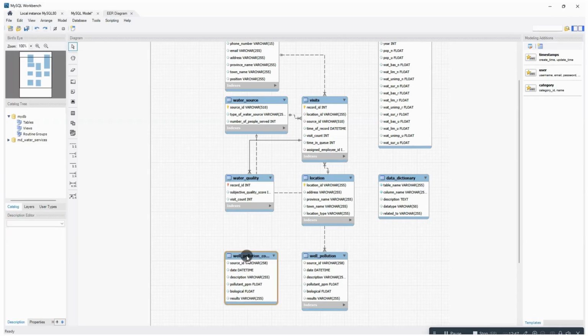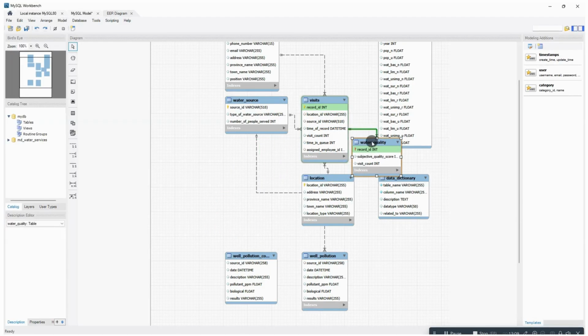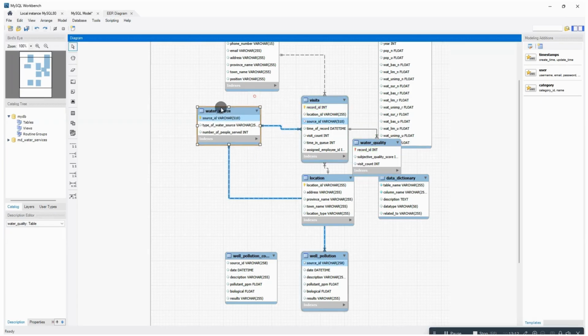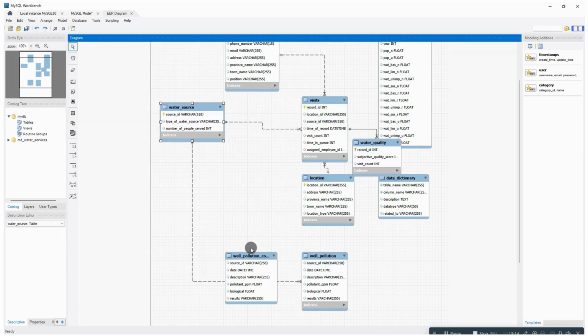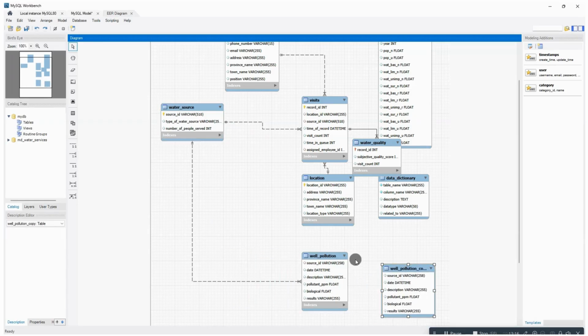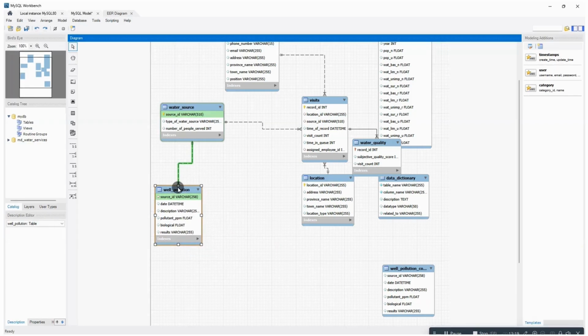Well pollution is not connected to anything. Oh no, this is well pollution copy. This is a copy that I made but did not delete. But well pollution here, you can see it's connected to location. So well pollution, we have source ID. Let me just arrange them so that you can have a better look at it.